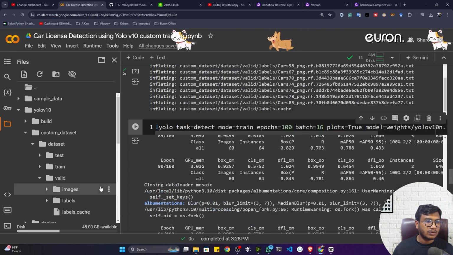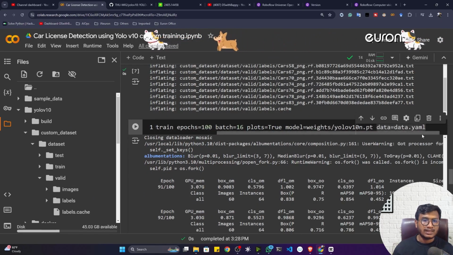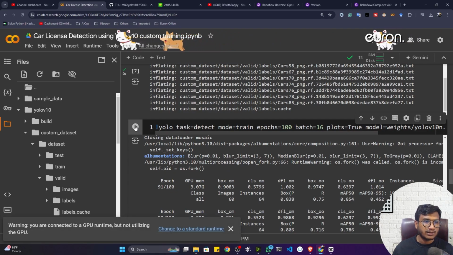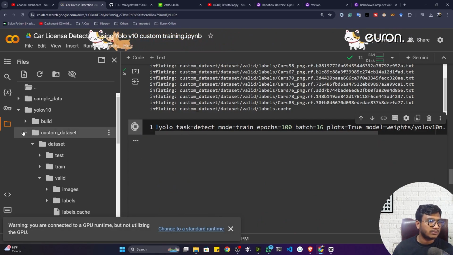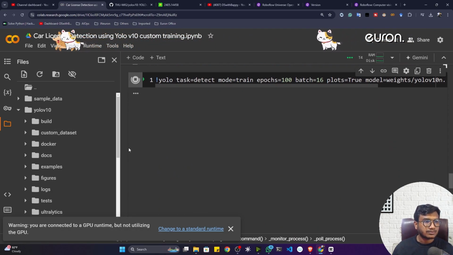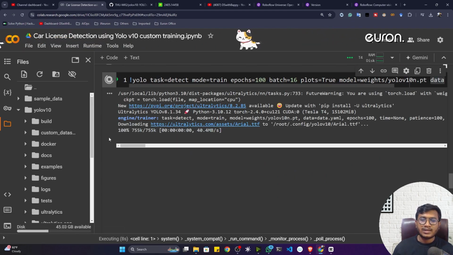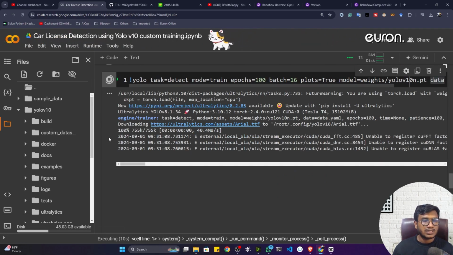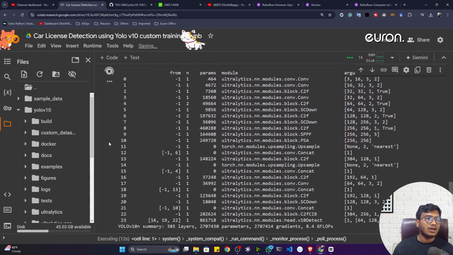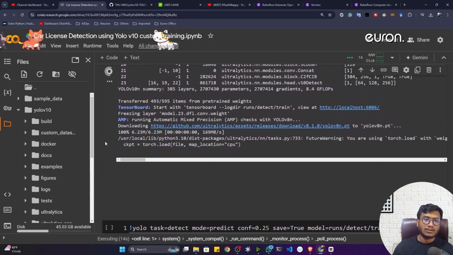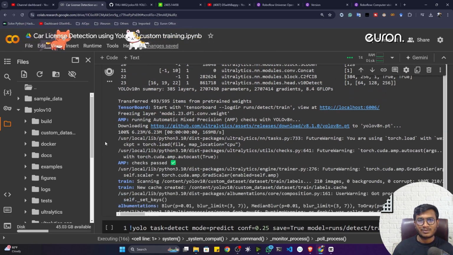Now let me close it. Everything is fine. Now I think I can start the training. So just click on the train. Okay, this one, it will start the training. So training may take some time, guys, because here we are using free Colab. So let's wait. Once this training is completed, we'll come back again and we'll try to test this particular model.